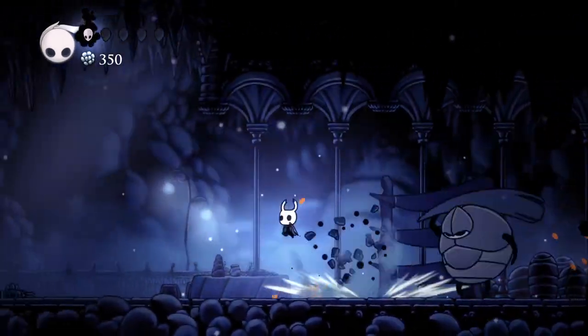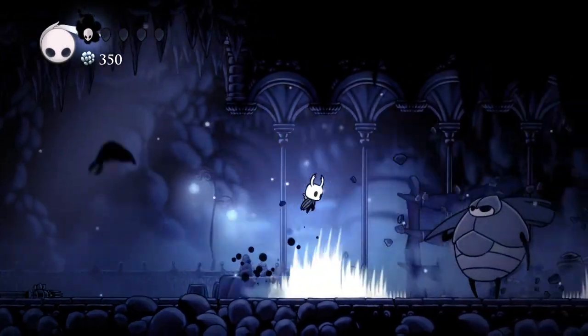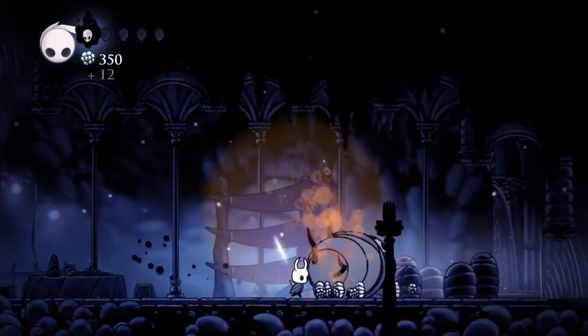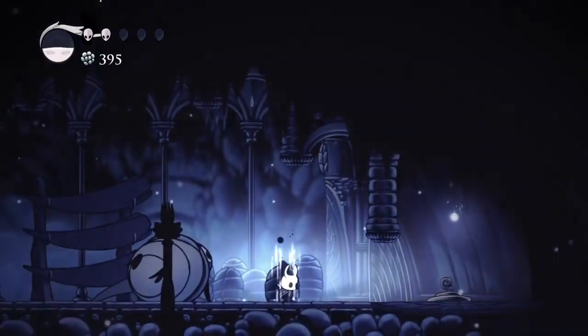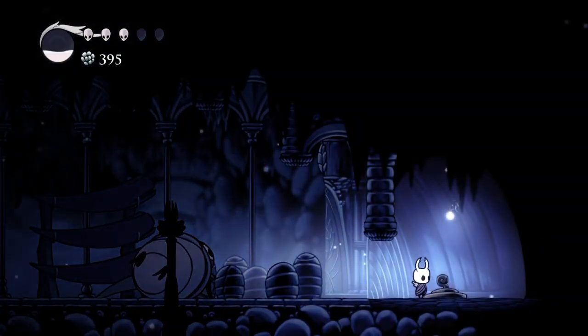This guy's not that hard, but he's got a very serious pattern. Yeah, I got him. Whew! Hold down the circle button to get my health back. So I used up 2/3 of my soul canister.